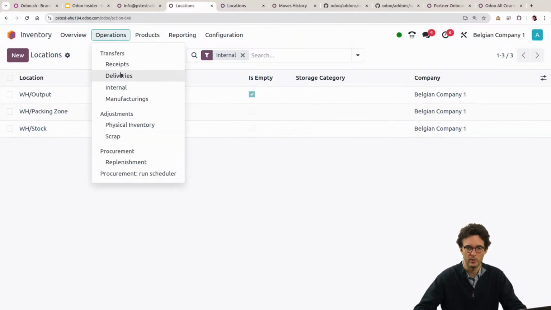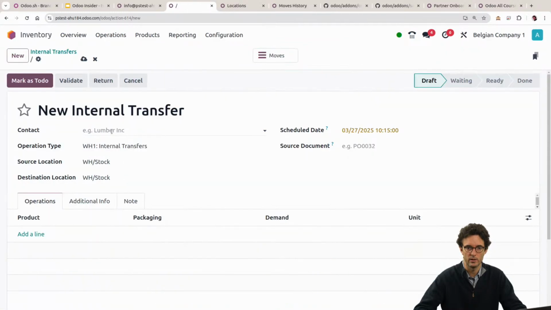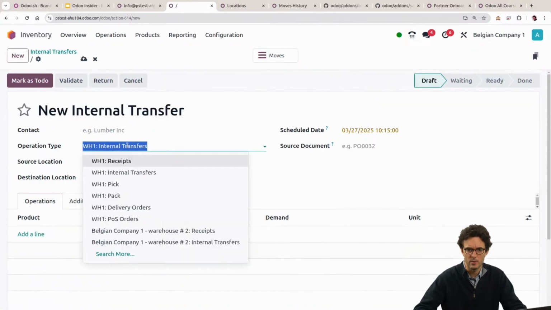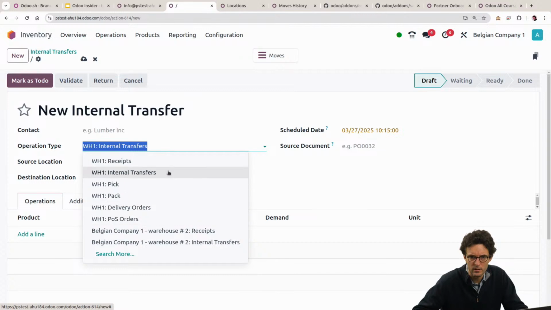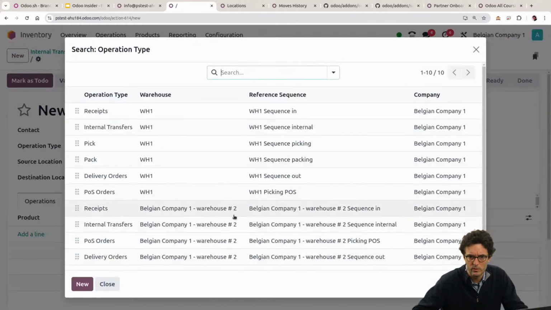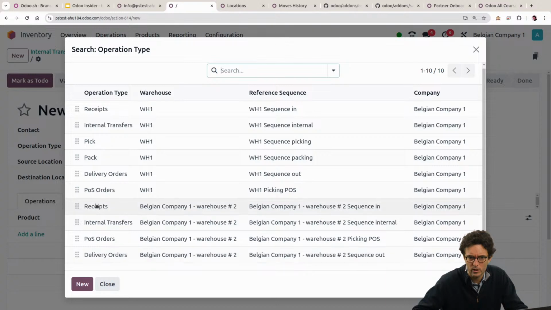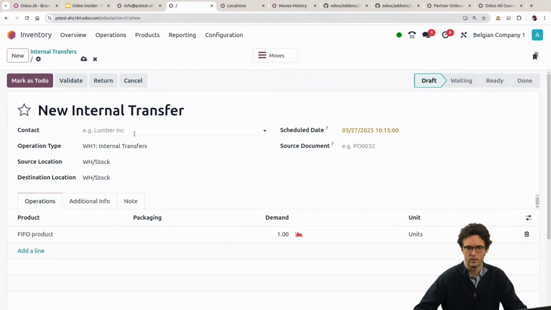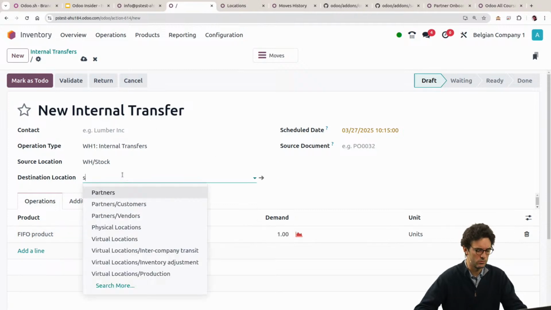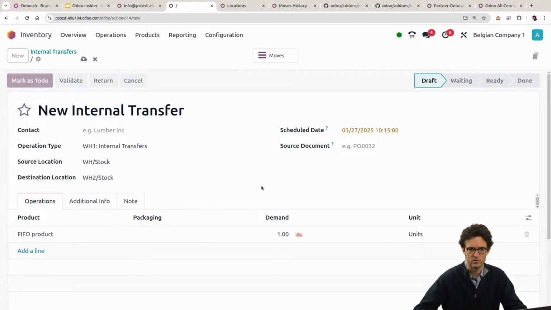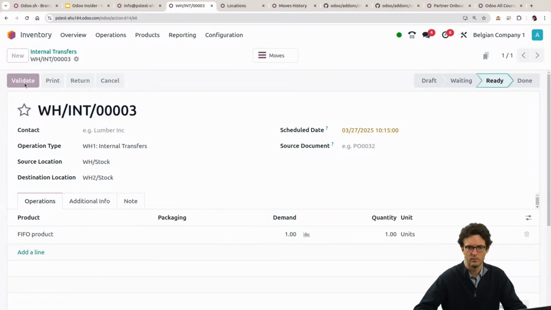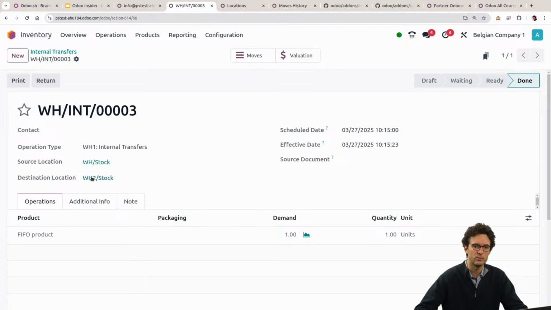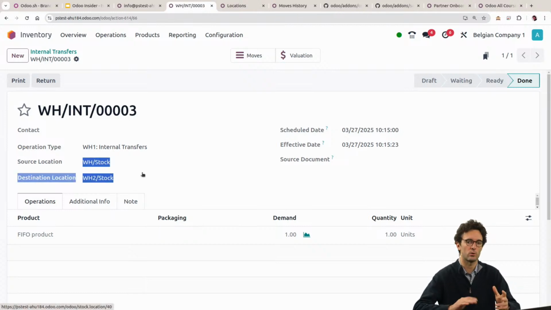I'm going back here, operations, internal, I create a new one. Maybe I have something like inter-warehouse? No, I will use internal transfer. I can still use my FIFO product, quantity 1, and I'm going to move it to another stock, this time stock number 2, mark as to do, validate. The only difference is that it's a stock location that is stored in a different place, but that will work the same way.